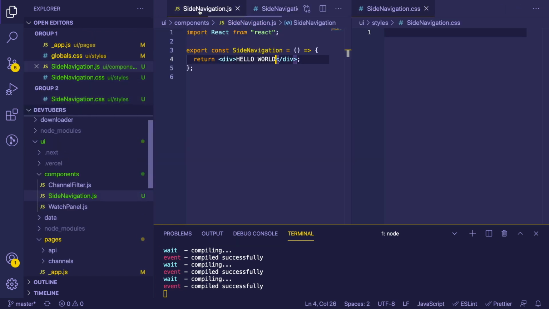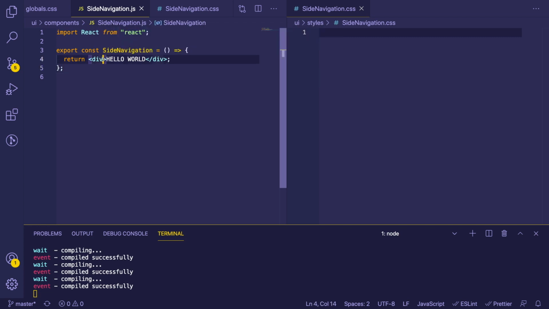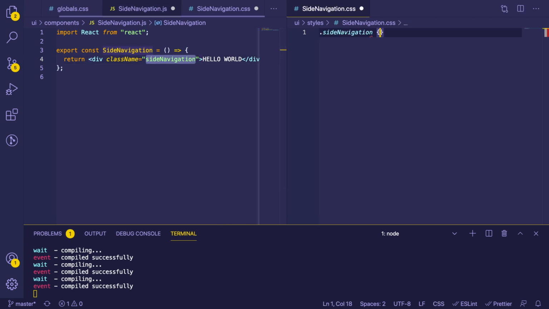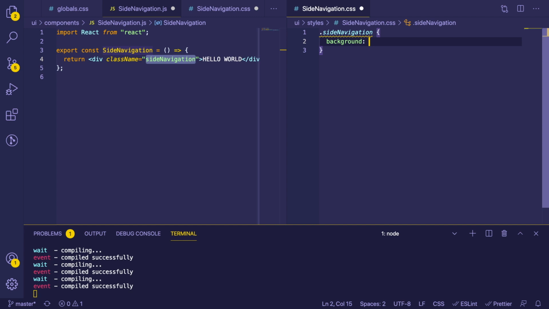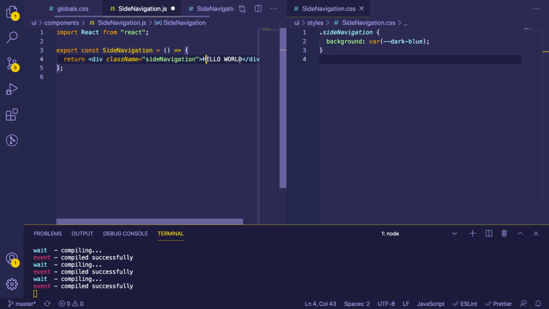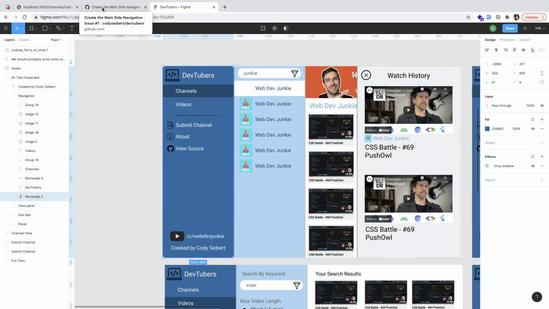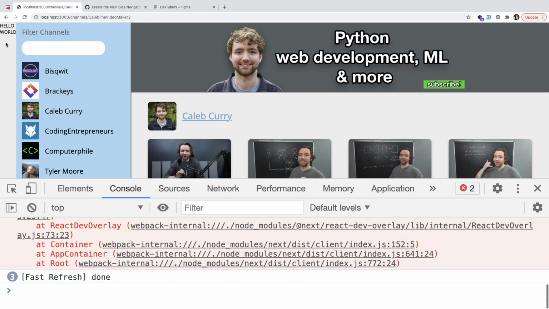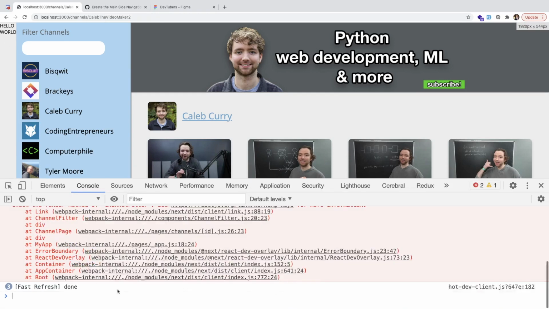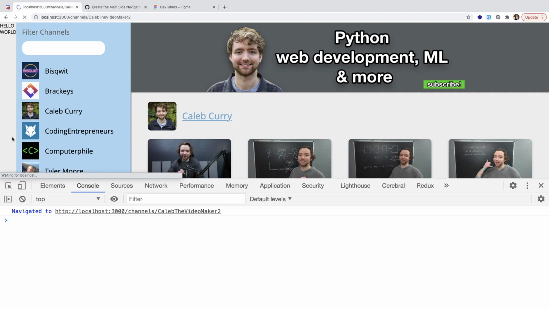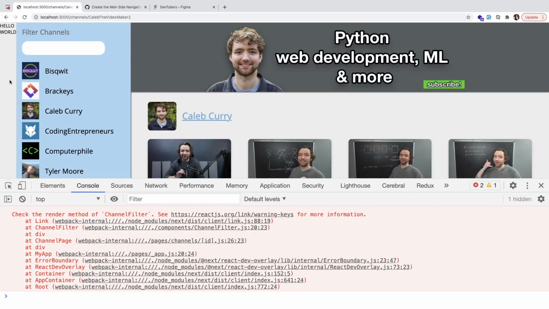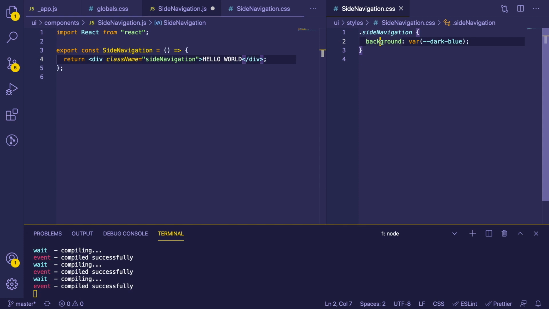So let's open up the side navigation here and let's start styling this out. So I'm going to add a class to the side nav called side navigation, and we can style that and give it a background color of that dark blue. So I'll say var dark blue. And let me move this over some so you can actually see all the code. Load up my dev tools down here. Zoom out a little bit, refresh the page. Hopefully that shows up. All right, so it's not changing the background.